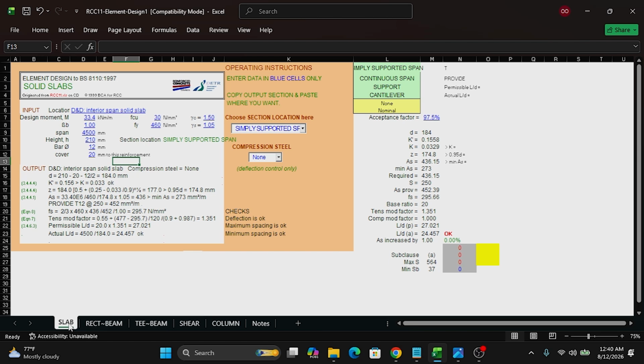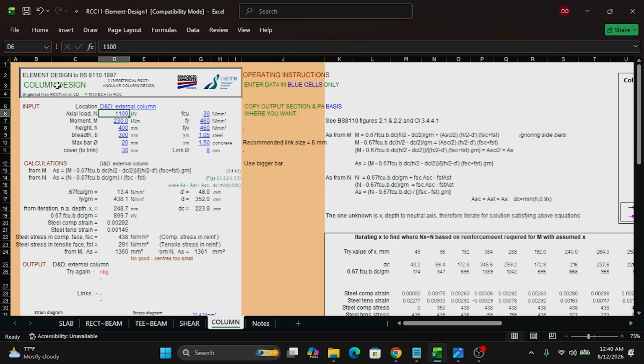Hello, good day. Today we'll continue our tutorial series on how to apply or use RCC11 element design to design structural elements. We'll be looking at column design. To begin, I click on the column tab. At the very top here, you could see this is for column design. The spreadsheet designs to BS8110.